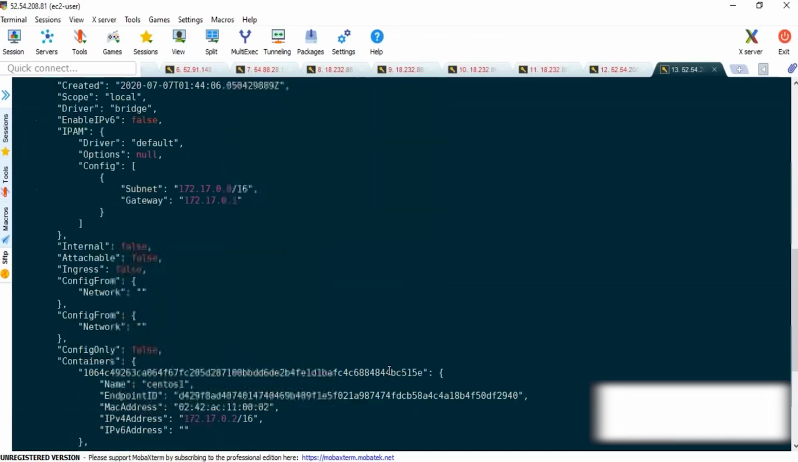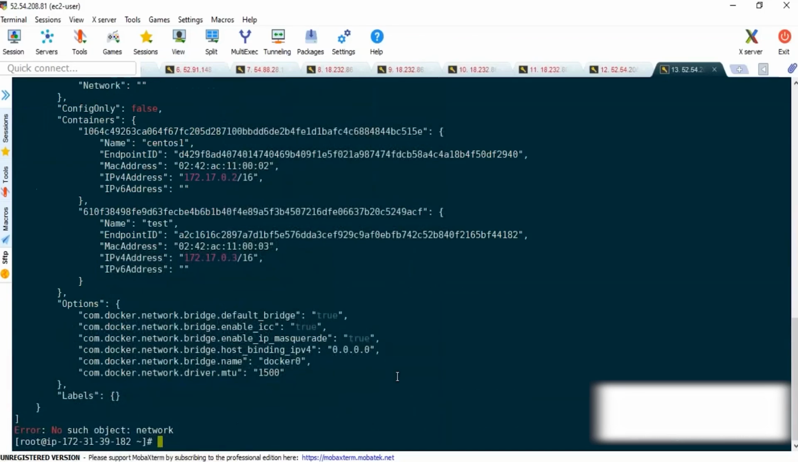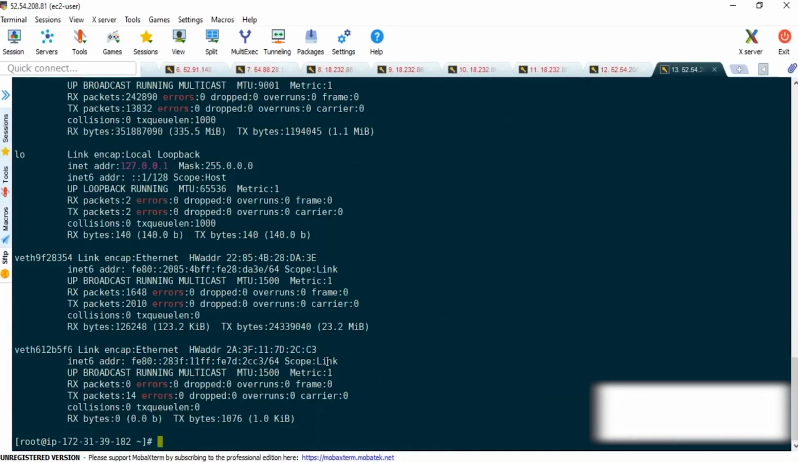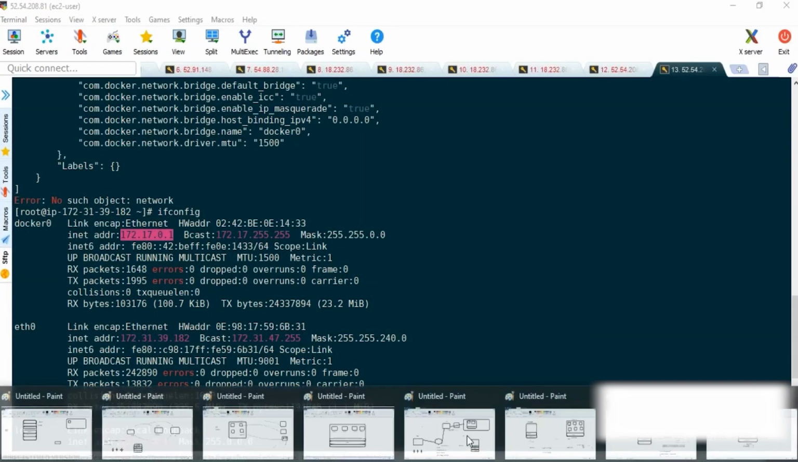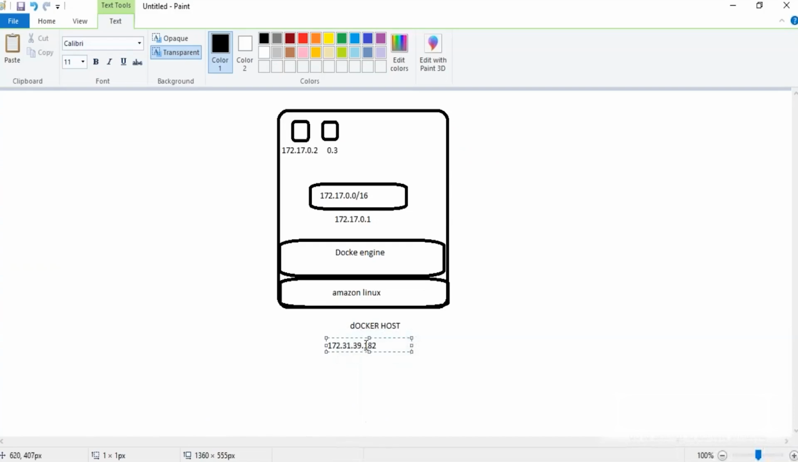If you sit in your virtual machine, right now I'm inside the virtual machine. If I check with ifconfig, you can see this is the IP range, docker0. This is the gateway between the containers inside your machine and your host machine. Okay, this is a host machine IP address.